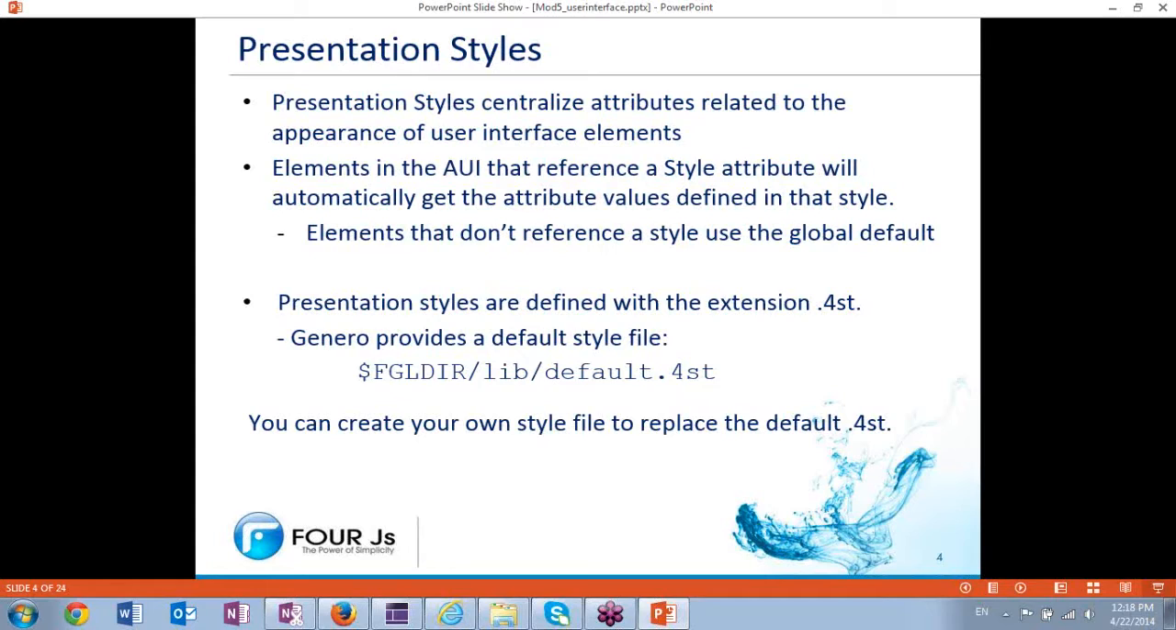There's lots of other ways too. We'll be looking at some of these other methods as we go along this week, but think of that method first. You can always create your own, call it default.4st, and put it in your program directory.